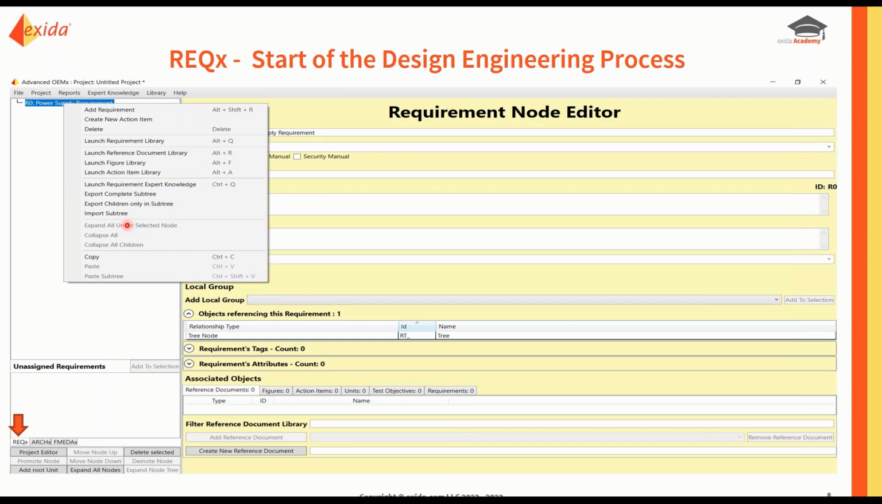Next thing then, as I said, each of the menus in OEMX tool are context sensitive. So now, because we already have a requirement in, when we right click on this, we get a new menu coming up. So we can add a requirement, which would be a sub requirement to this top level requirement, let's say. You can create a new action item.